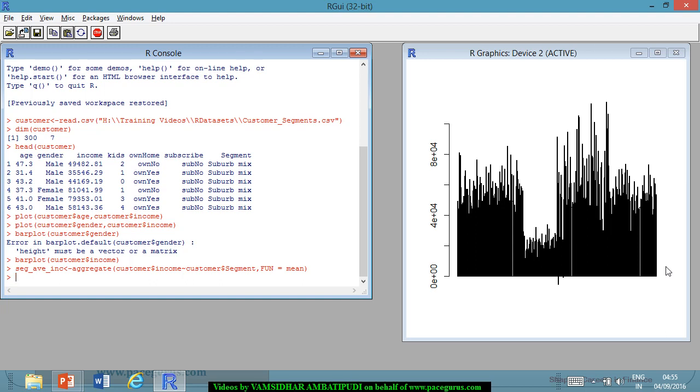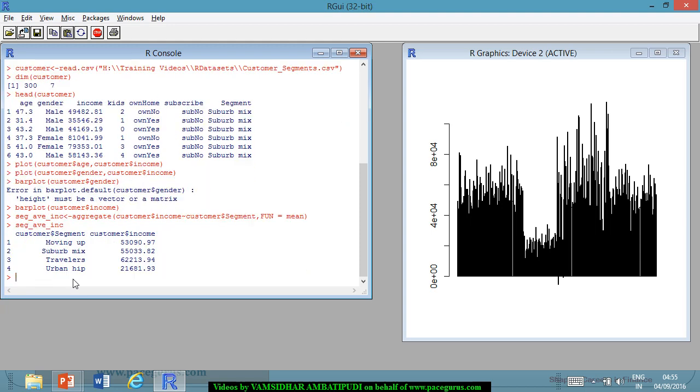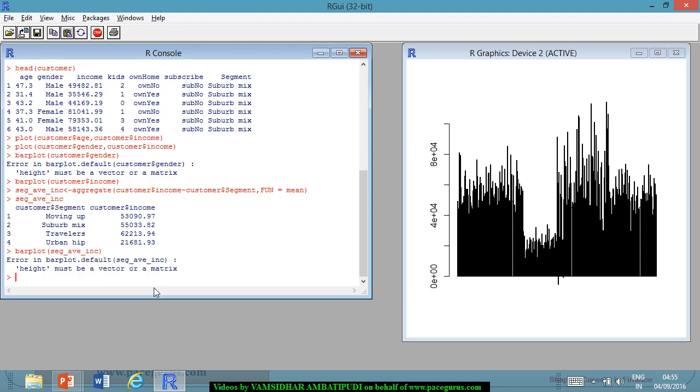So here, if you see what it has given, segment average income, it has given the average income for each of the segments. Now what I can go with is a bar plot. I'll take this. For each segment, whatever the average is, I have to take it as segment average income, customer income, or probably let me take the second column.